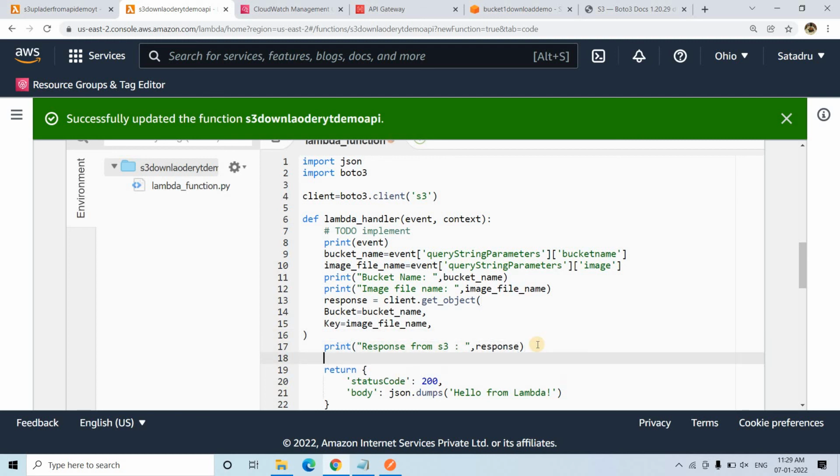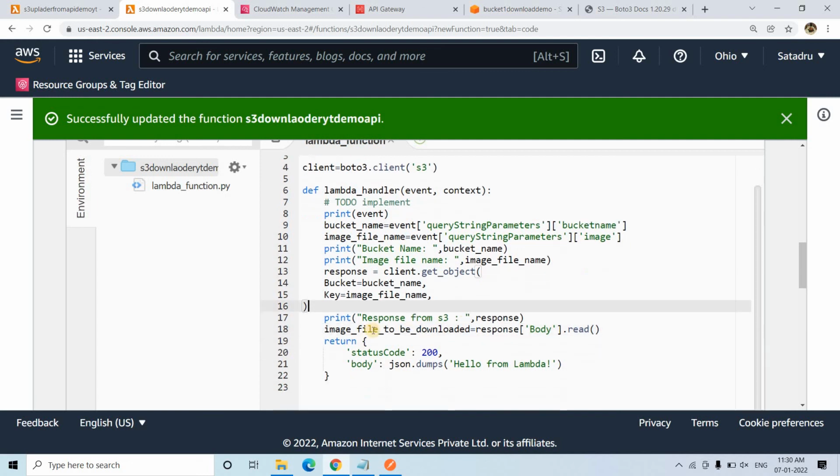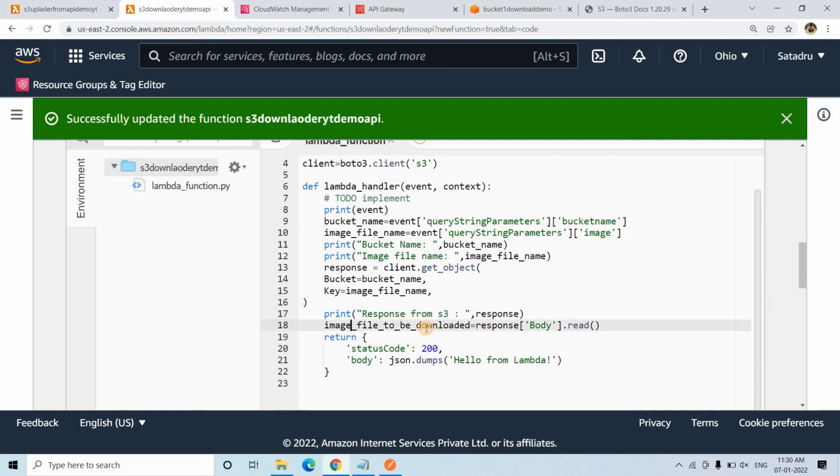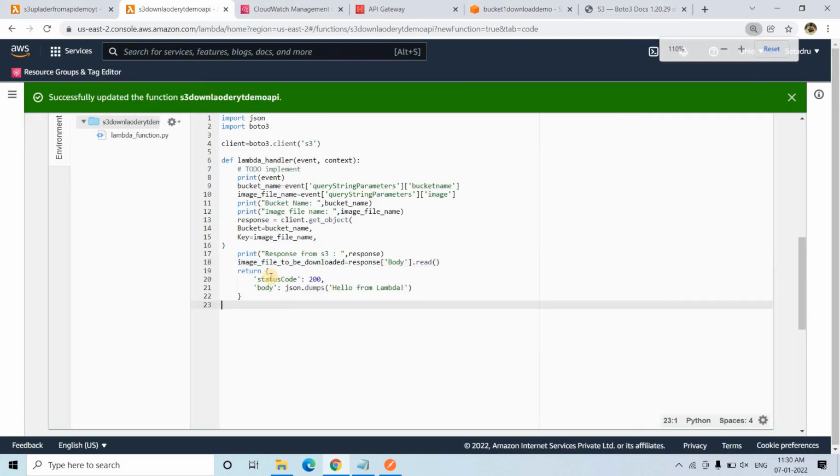And here I will give image file to be downloaded equal to response of body. So this is how we are reading that streaming object, but that is a streaming body, right? So we have to use read in this way. We have to read that particular streaming body in this way. This is a Python object class concept. You can remember that read is the method to call to read the data from that body part. And then we can return this particular image to the API response, in this return statement.